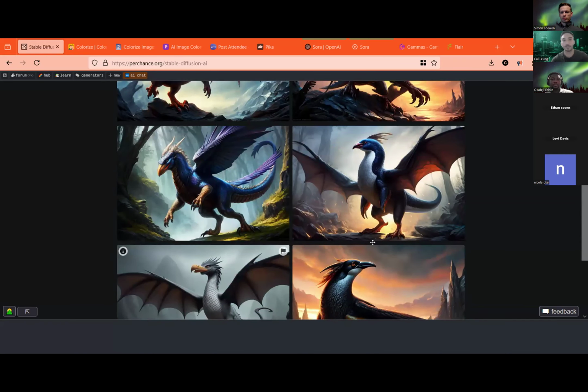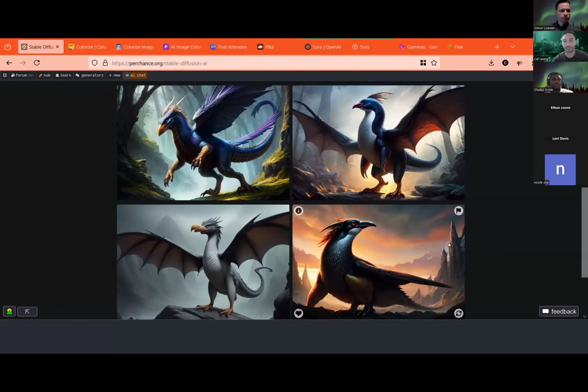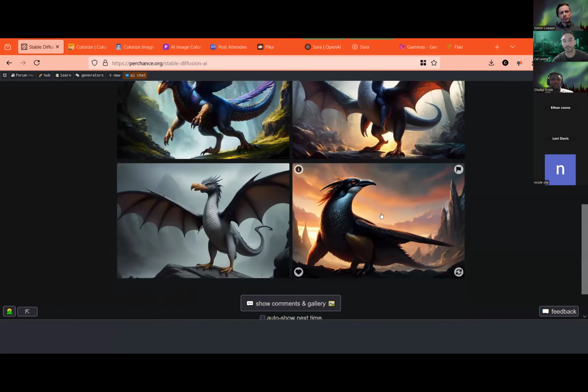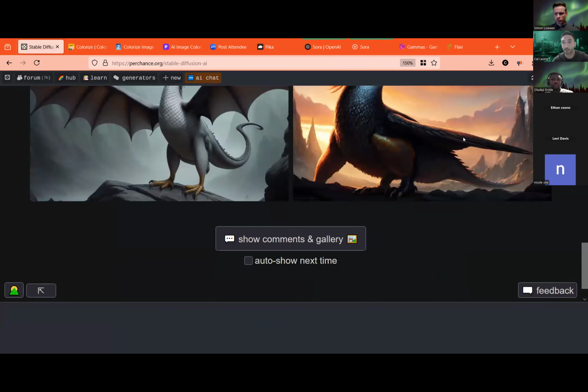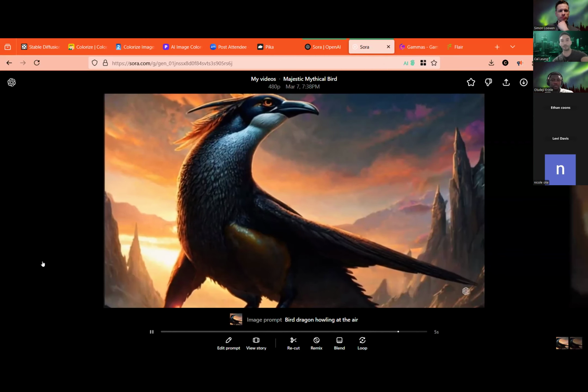Just to close the loop or to finish up what we were doing earlier. I was trying to generate a video, and for whatever reason I couldn't save it, so I thought I would try something different. I created a penguin, combined it with a dragon, and then I took it into Sora because Pika just wasn't working. I wanted to get going, but Sora or Pika Labs works as well. And the prompt I just put was bird dragon howling at the air. And I'll just show you this really quickly.